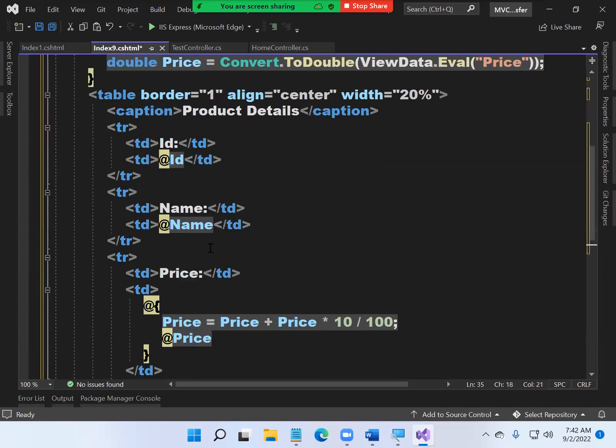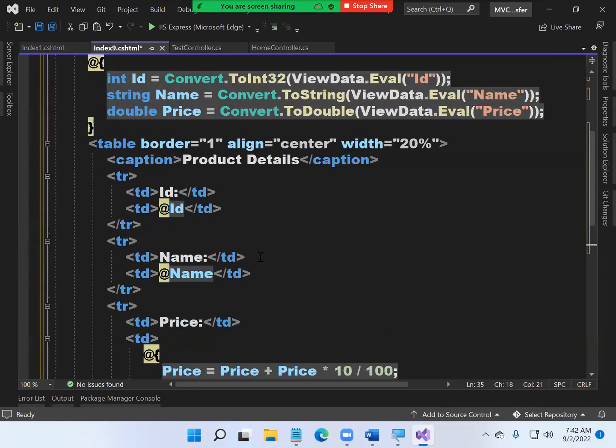This is something similar to how you accessed the values from cookies yesterday, recollect? Yesterday from cookies I picked the values like that only. Request.Cookies of cookie name. Same way today it is ViewData.Eval of, and I need to pick the values. Is it clearer everyone? So this is how you are just going to capture the values.